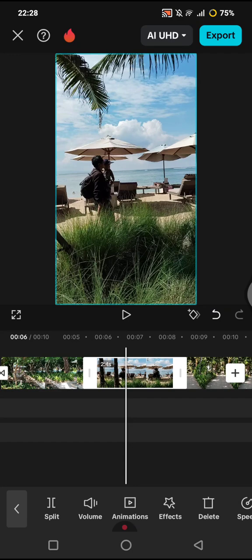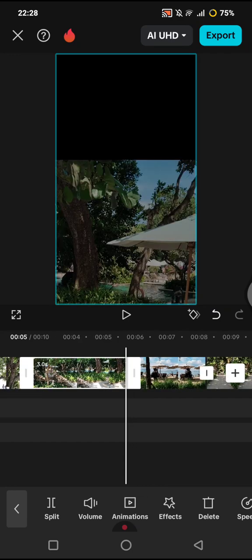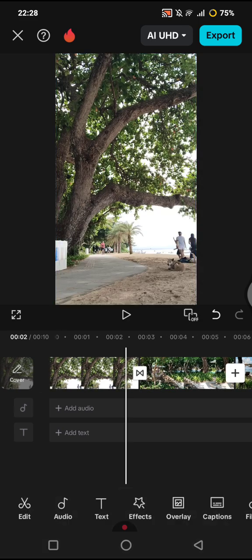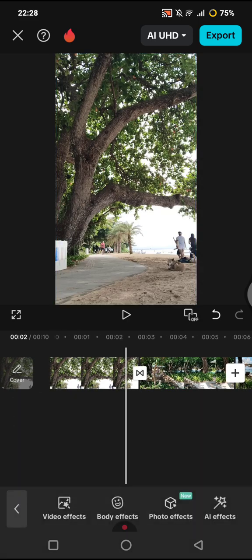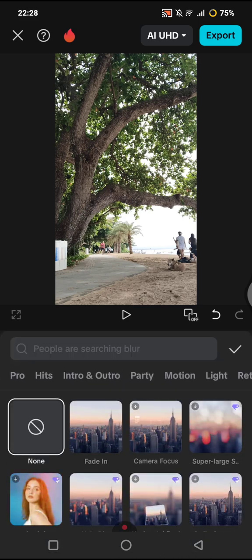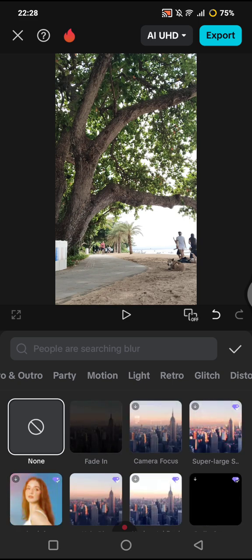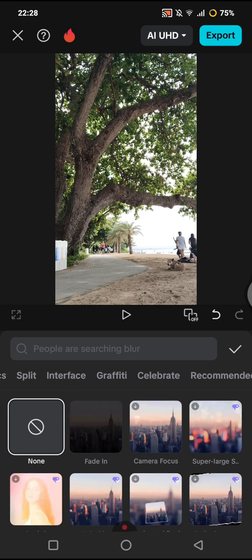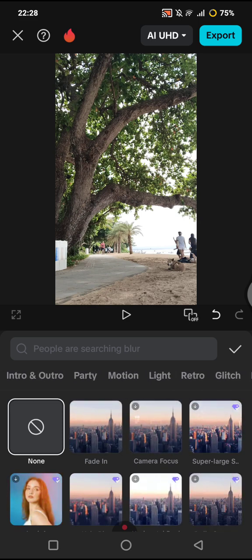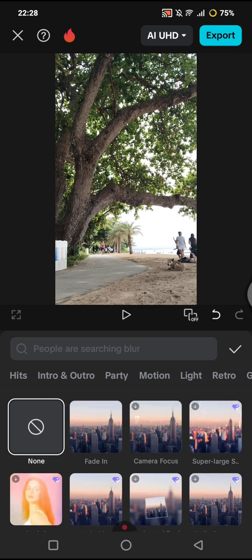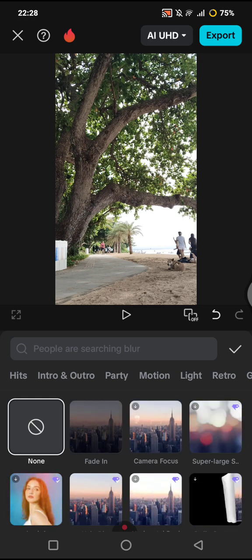And next, you can make it pop with effects. You can tap on effects. Let's go back here, click on effects, and here you can explore categories like intro and outro, motion, slide, retro, and there's also the other category in here. So there are lots of options. You can add the effect to your clips and then adjust the intensity and duration for the best look.